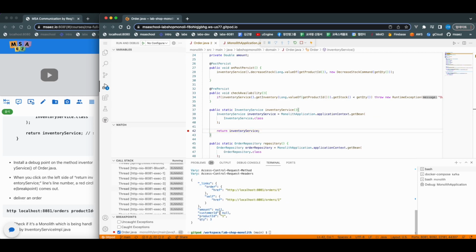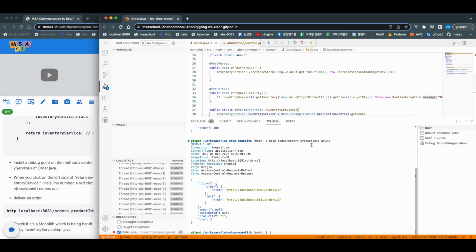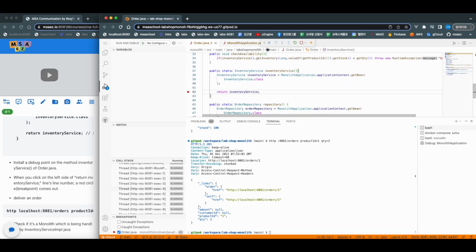And our order has been made. So this is the way to use the debug point. You can just put in the debug point anywhere and you can check how the functions or objects are working in the system. And as we have seen on the terminal over here, our order has been placed well after we have continued the system to work from the debug point of the inventory service. So we can check that this inventory service has been called well in the system.